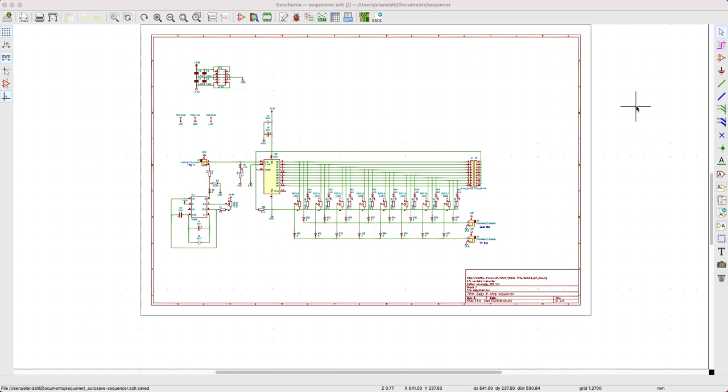In this video we'll be looking at the schematic view of the sequencer that I just showed prototyped on a breadboard. Our goal here is to investigate this layout and learn a little bit about using Eeschema, which is the KiCad tool for laying out schematics. Ultimately, in the next video, we'll be taking this schematic and turning it into a PCB design which can be sent for manufacture.